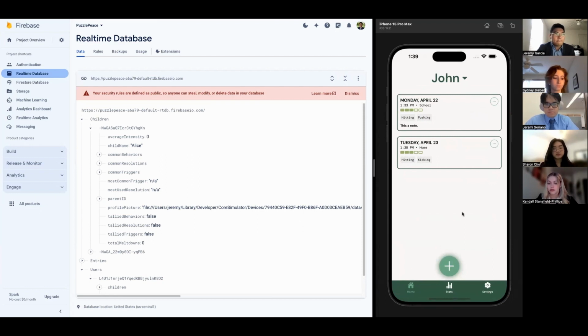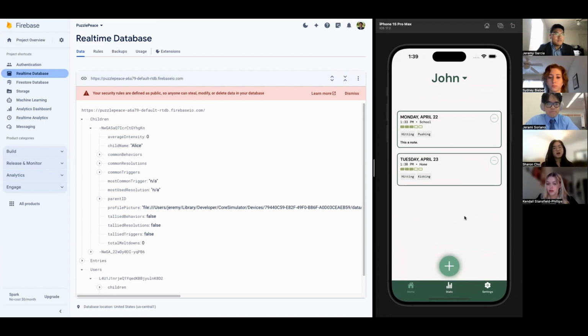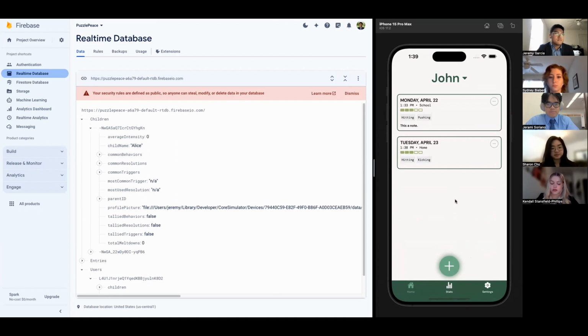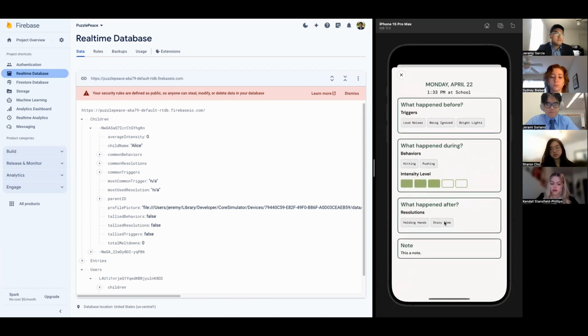So this is the homepage after adding logs. You can see the child's previous logs here. So if you add more, you can scroll through them, but since there's only two, you can't really scroll. So if you click on them, you can actually see them in a larger focus. So you can see everything in detail. And then you can also exit out of that.